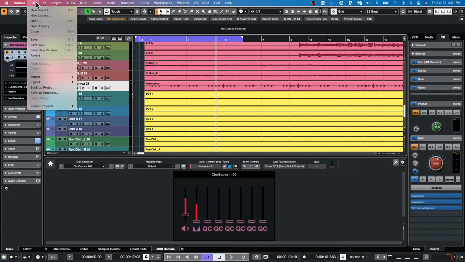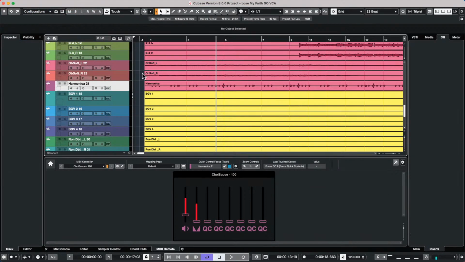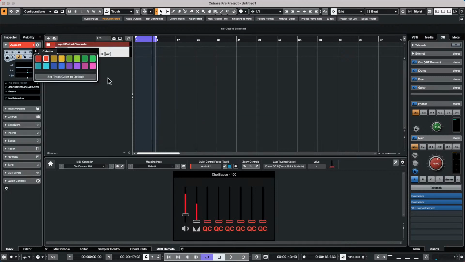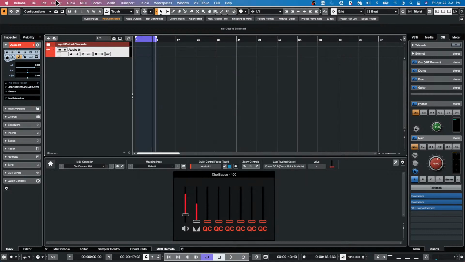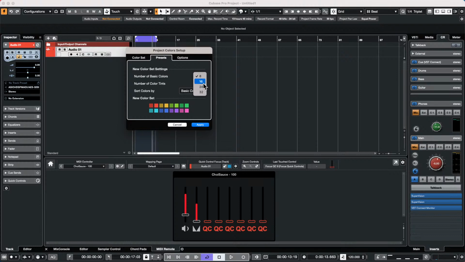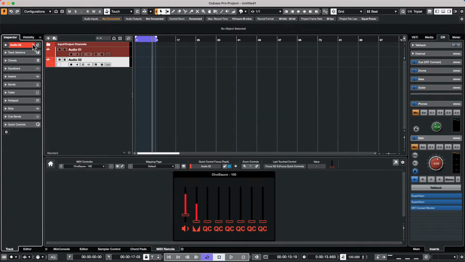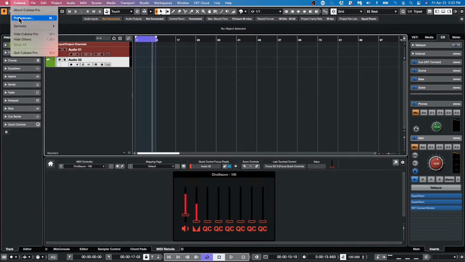Okay, so I'll just do a new project. Let's say we have our colors set up here, and I'll add some additional color setup. We'll go to our Project Color Setup this time. Let's say I go to my options and add, let's say, 32 colors here. So we'll have 32 colors, and I'll apply that. Let's say I add an audio track, and at this point I wanted to start with this shade of green.